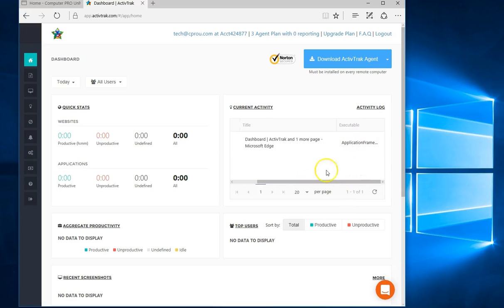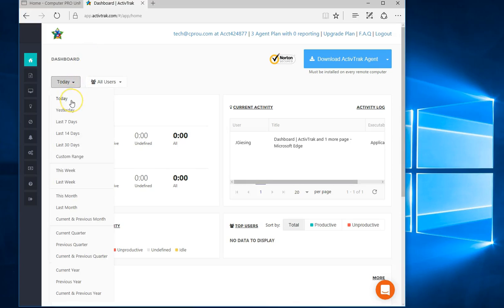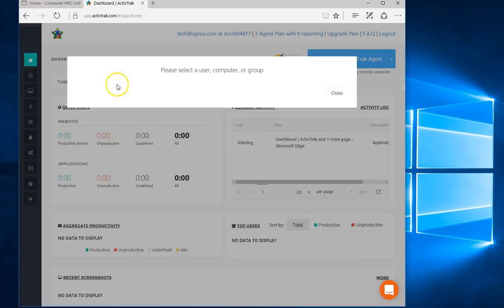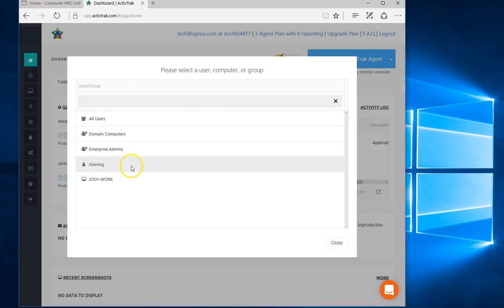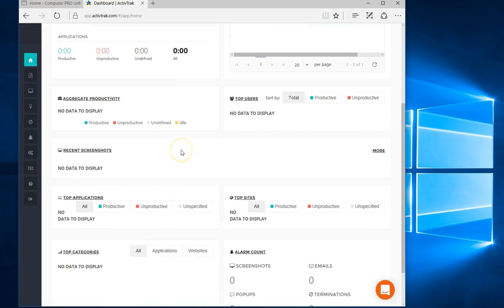It'll list application, and this has a lot of advanced settings. Right here at the dashboard, you can sort by the date range you want. So let's say you wanted to look at yesterday's, last 7 days, this week, and you have all that data. You can also sort by current user. If you're on a domain, you can go here and sort by the domain user or the computers to see all the activity on those devices.